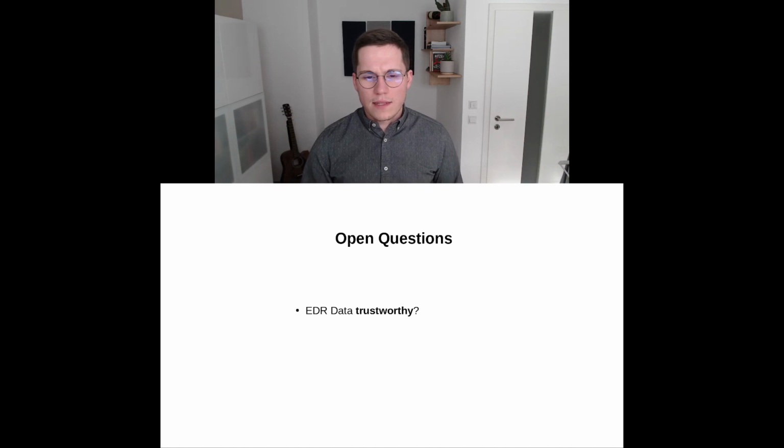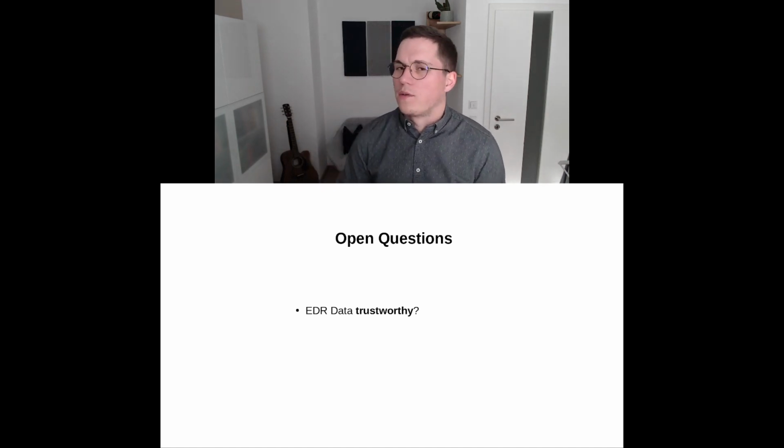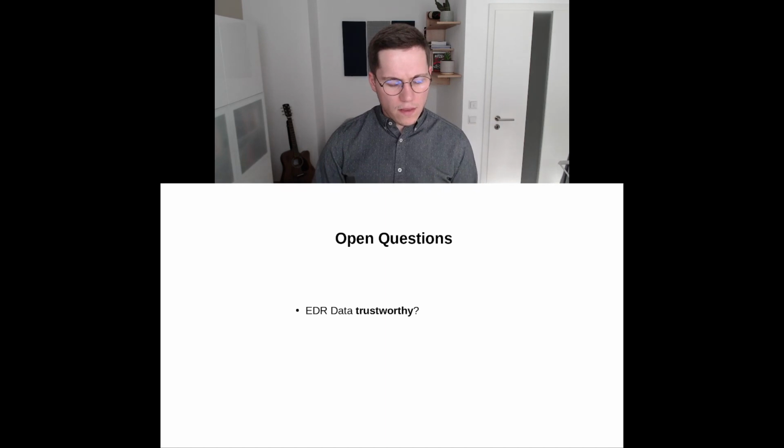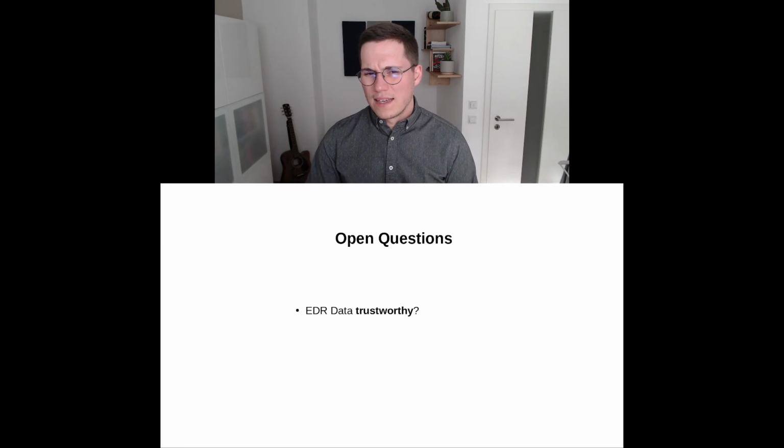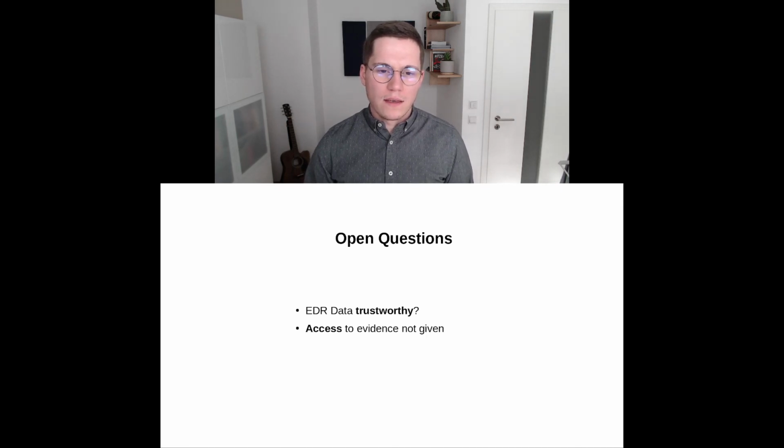So let's check back on the open questions, because I said before that data integrity isn't given in automotive forensics or components. So is EDR data even trustworthy? Can we trust this information that, for example, the service brake flag was off? Or maybe it changed due to the circumstances the vehicle was in? We can't answer this. And sadly, access to evidence we really needed was not given, so we weren't able to solve the case as a whole and answer all the questions.